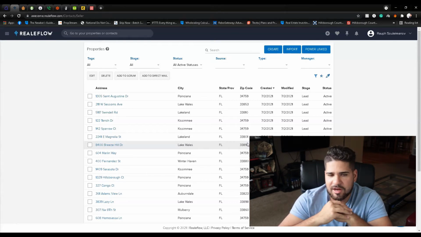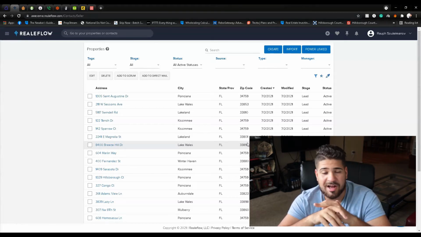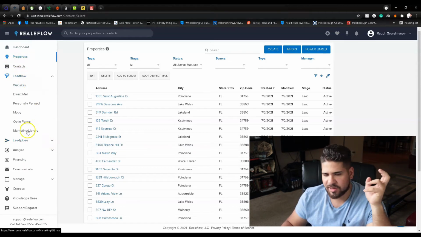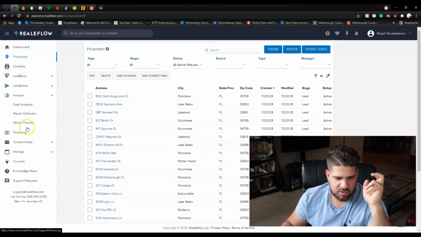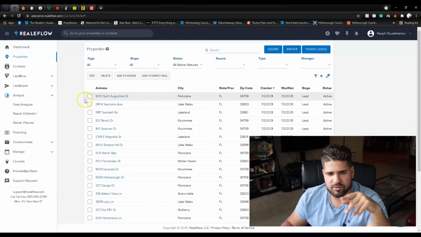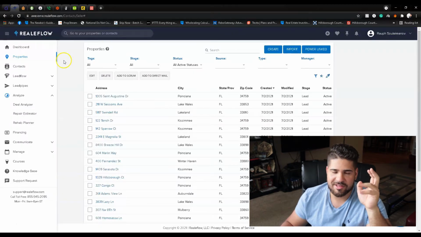So unfortunately, Realeflow is also not a good option for me. Again, there are certain things in this I don't really like. I guess there are many things you can do in this software as well. You can analyze deals, which the other platform had too. I keep confusing them because they sound so similar to me, Reipro and Realeflow.